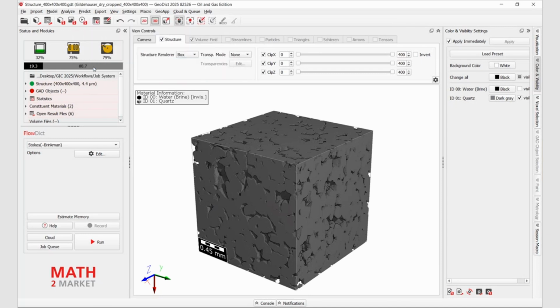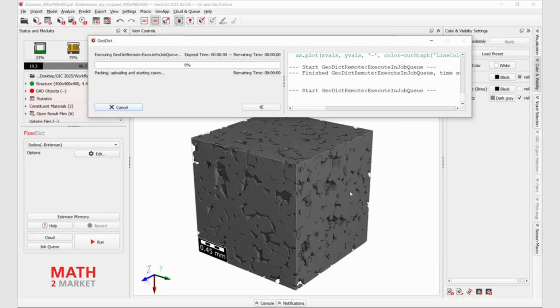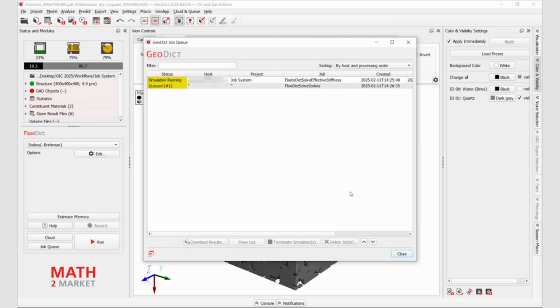So let's go to FlowDict. And also, for instance, for permeability computation, just click on job queue here and see how the setup goes and how it looks like in the job manager. So let's click on run. And now we have the queued simulation for absolute permeability, while the effective stiffness computation is running.